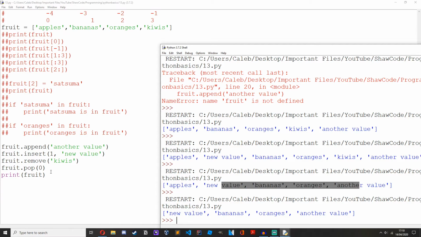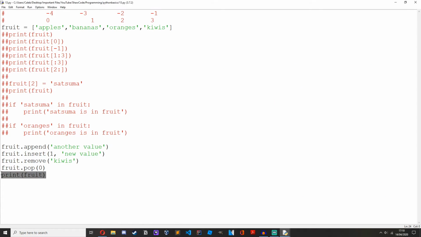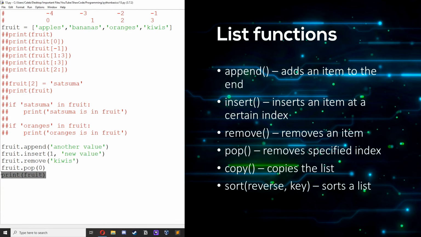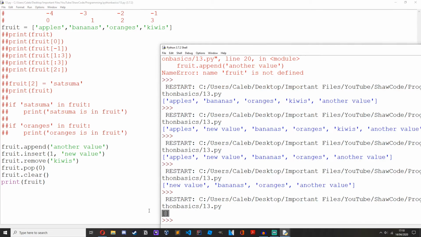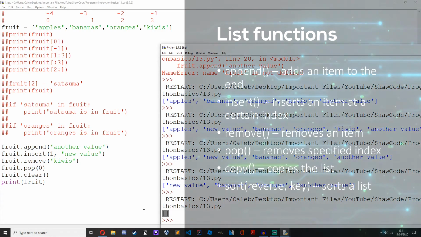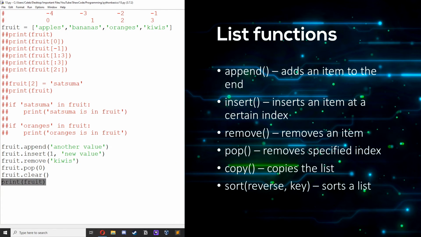We can also completely get rid of all the contents of a list using the clear function, so we can do fruit.clear, print fruit. And as you can see, we've now got an empty list because every single item in the list has been completely removed. We have the copy function.